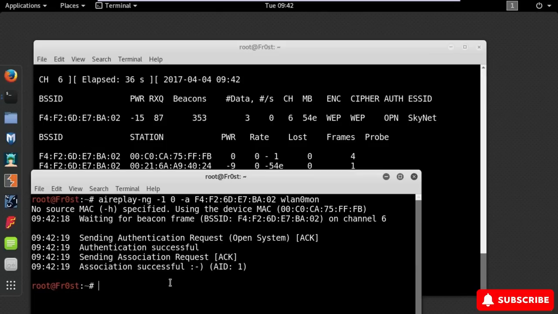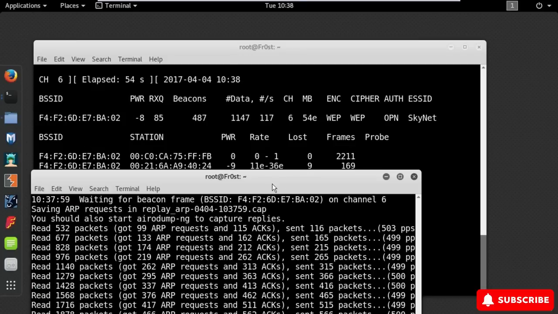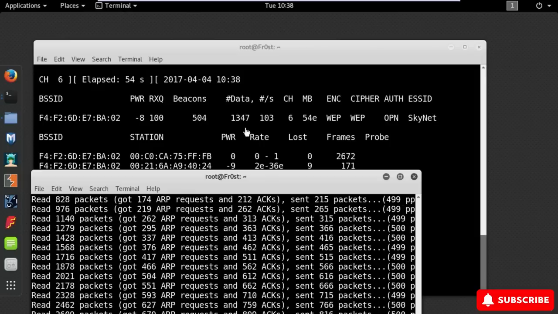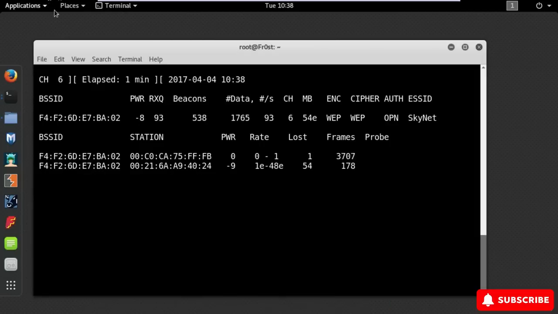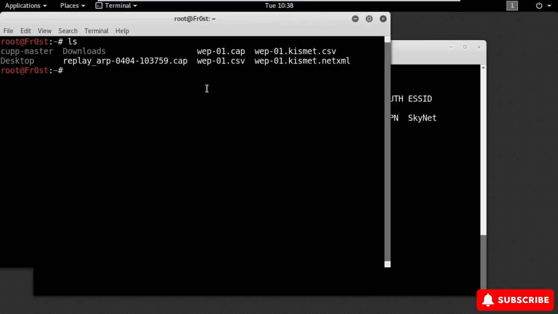So now I'm going to start the attack using the same command again, just different syntax. aireplay-ng -3 for ARP replay attack, -b for the BSSID of the access point. And you can see here that the data is climbing at a quicker rate. Now the data is getting saved to this file here called wep-01.cap. That's the file I'm going to use to crack the password.